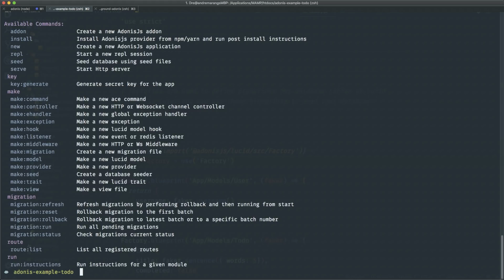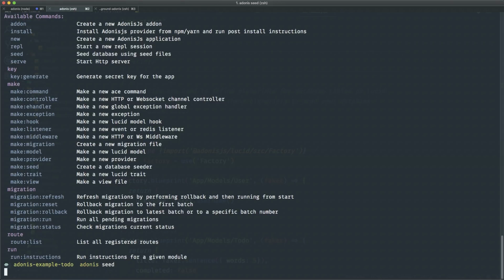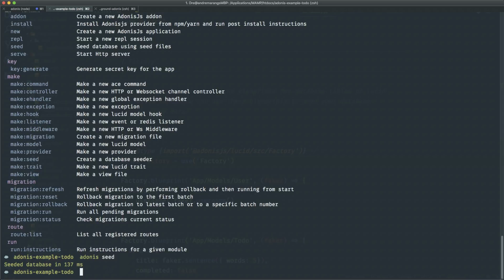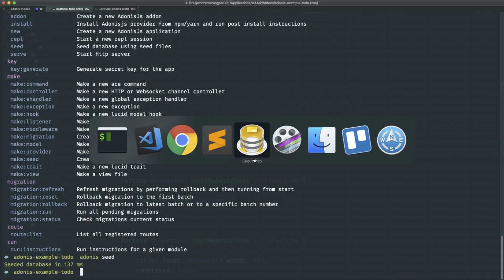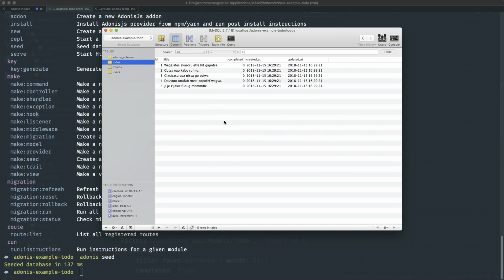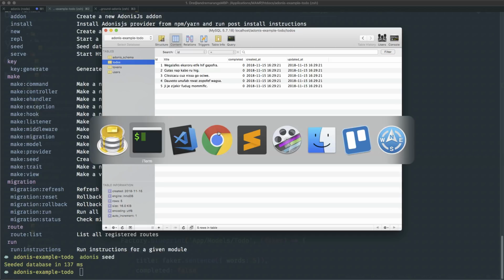Okay, so I wanted to run my seed. So Adonis seed. So there you go, seeded database. Let's check out our database. There should be 5 records in here. And there we go.